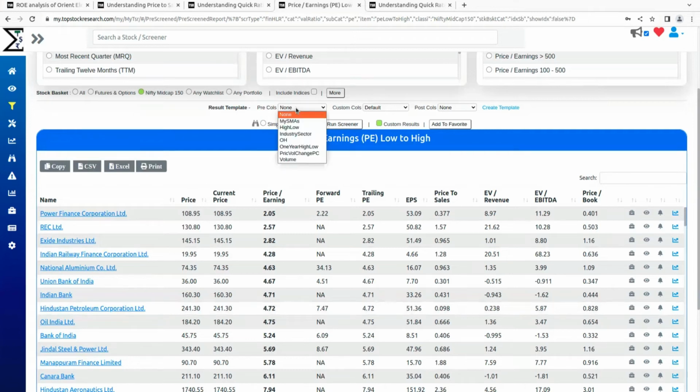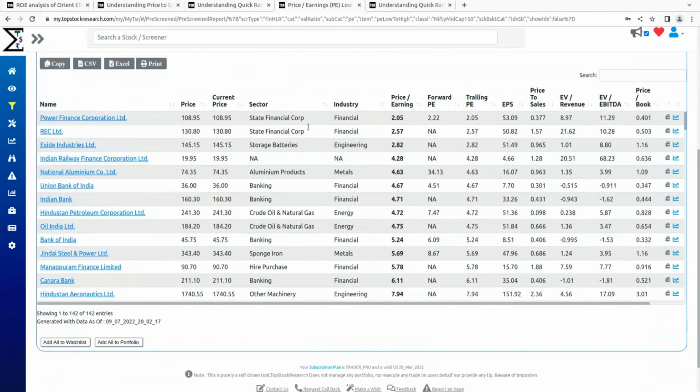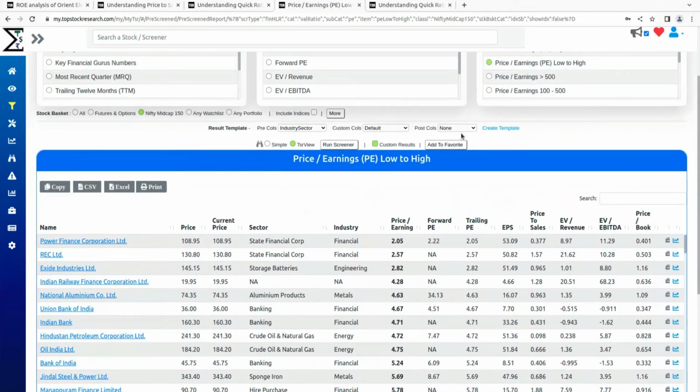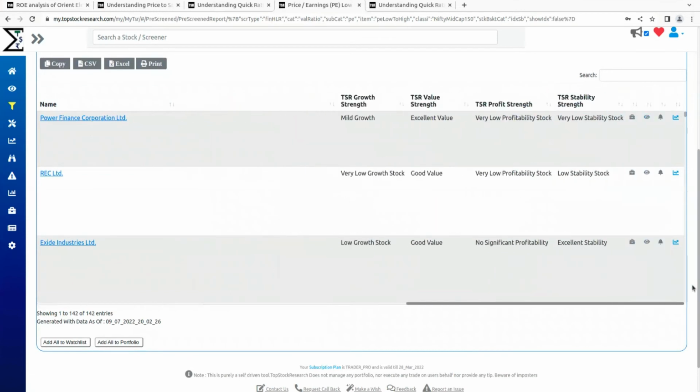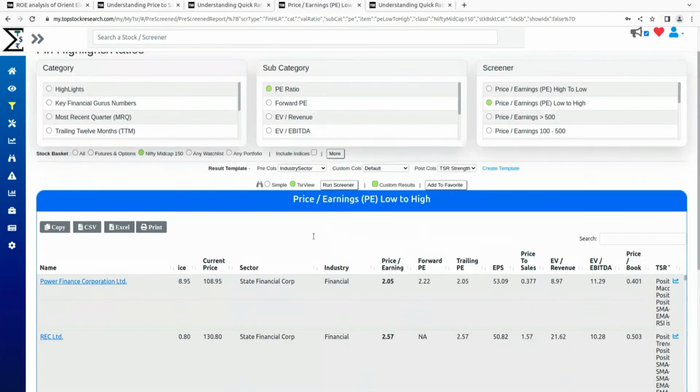We have quite a few templates here, right? For example, if you want to look at industry and sector along with this, you'll get industry sector. If you are looking at some of the columns at the end, for example, TSR stock strength along with these things, you'll not only get the industry sector, but also the TSR stock strength, what is its growth, excellent value, profitability, valuation, and so on and so forth, right? So these are other options which are available to you.